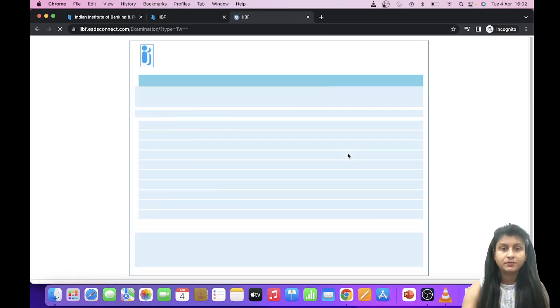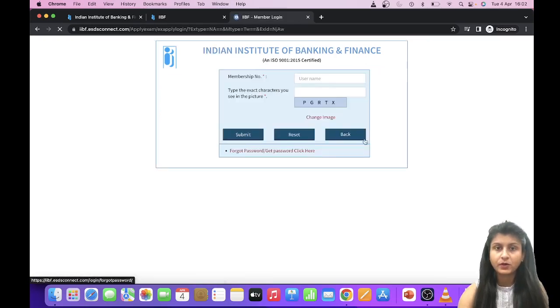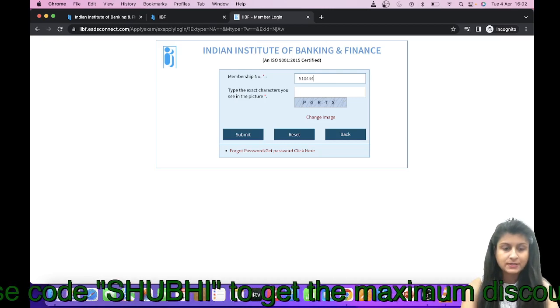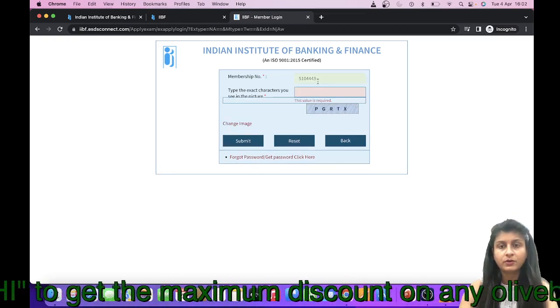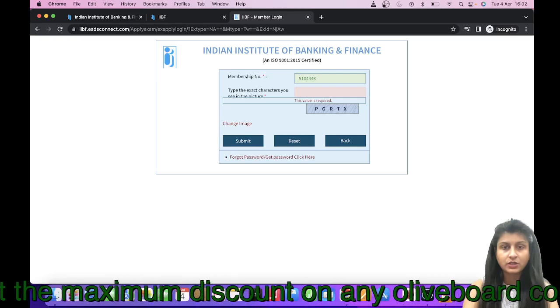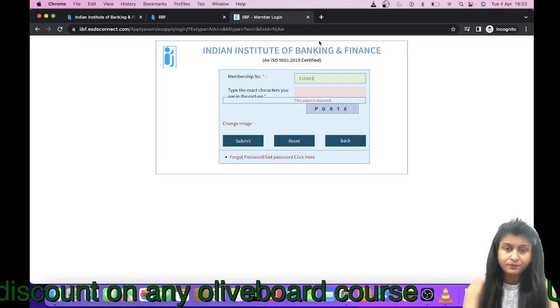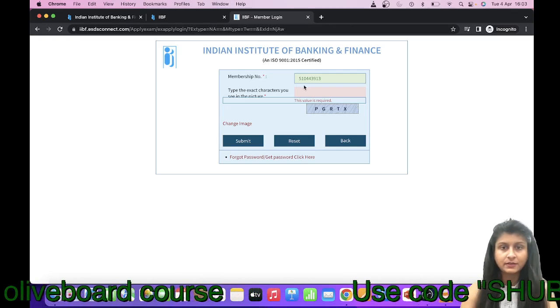Now click on member. From here you have to click on CAIIB. Now you have to enter your membership number. Since I was a member of IIBF, I have this membership number with me, so this I have to enter. Once you take the membership of IIBF, you become a member for life. That registration is a one-time registration. So, just a moment, I'm entering my details here.